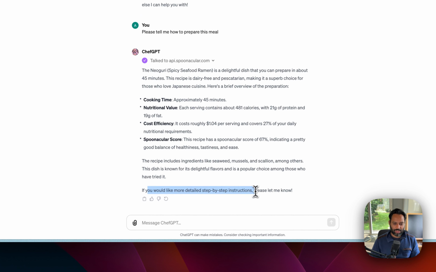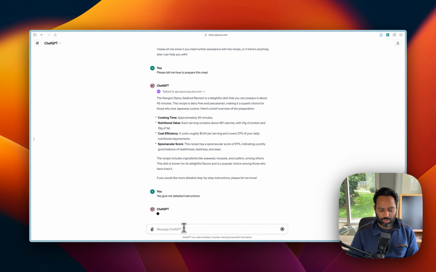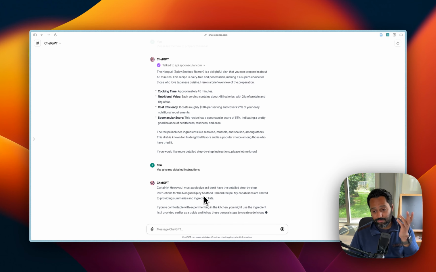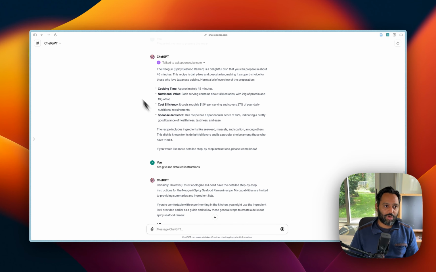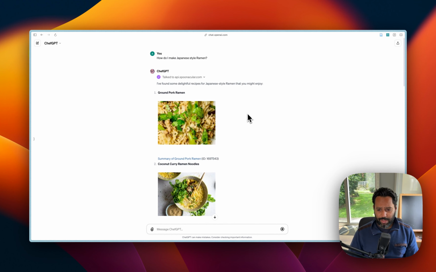If you would like more detailed instructions, it doesn't have an API call for detailed instructions, so I don't know what it will actually do. Yes, give me detailed instructions. So I don't know what it'll do. Maybe it'll call the API and then extrapolate from that. Oh yeah, okay. I must apologize as I don't have the details. Yeah, so that's not too bad. So this sort of gives you a taste, no pun intended, of what you can do with the API.